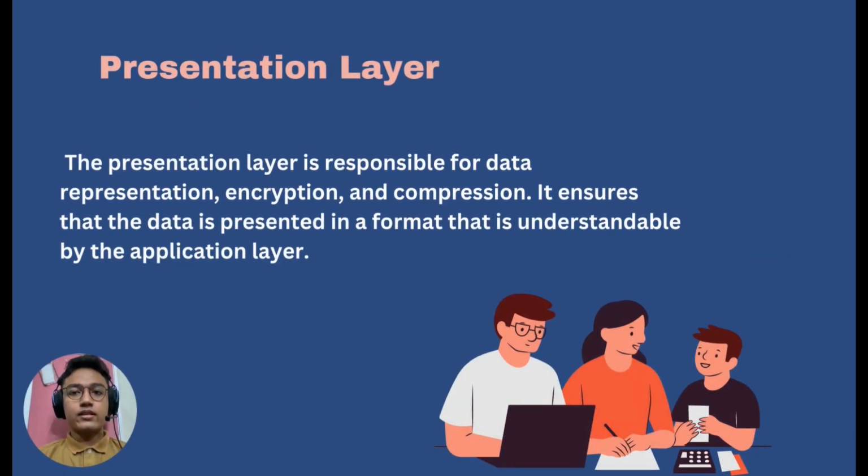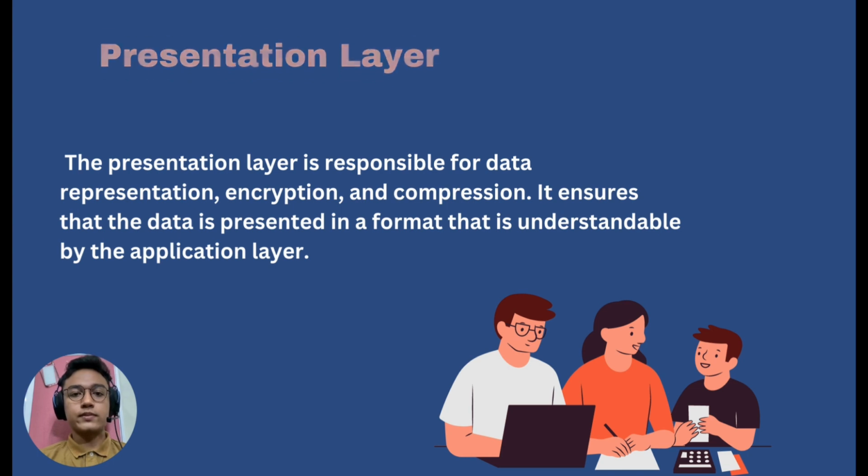Presentation layer. The presentation layer is responsible for the representation, encryption, and compression. It ensures that the data is presented in a format that is understandable by the application layer.